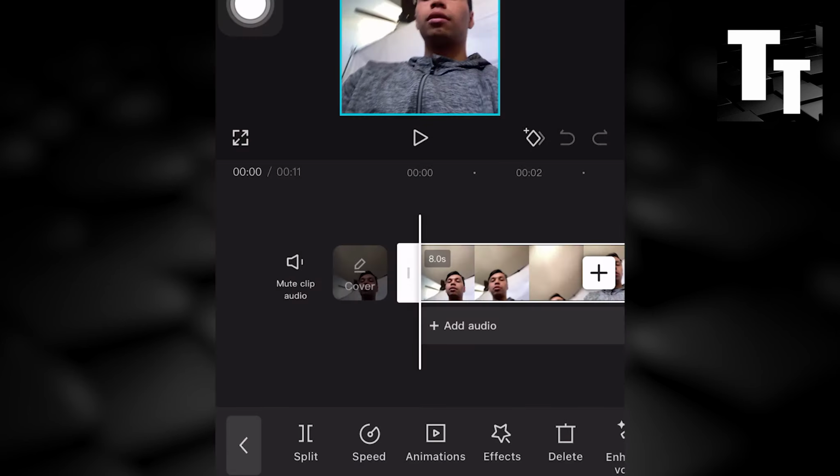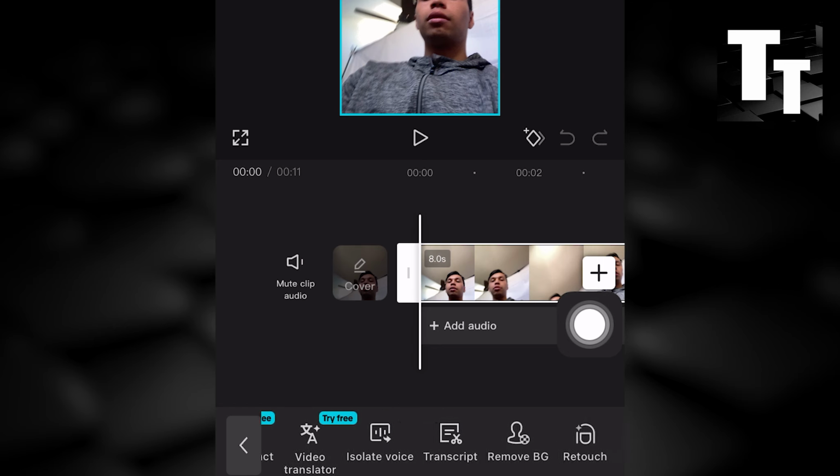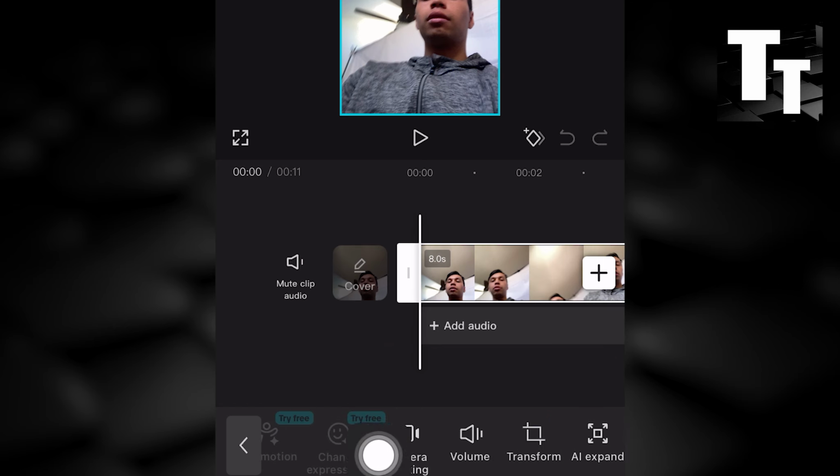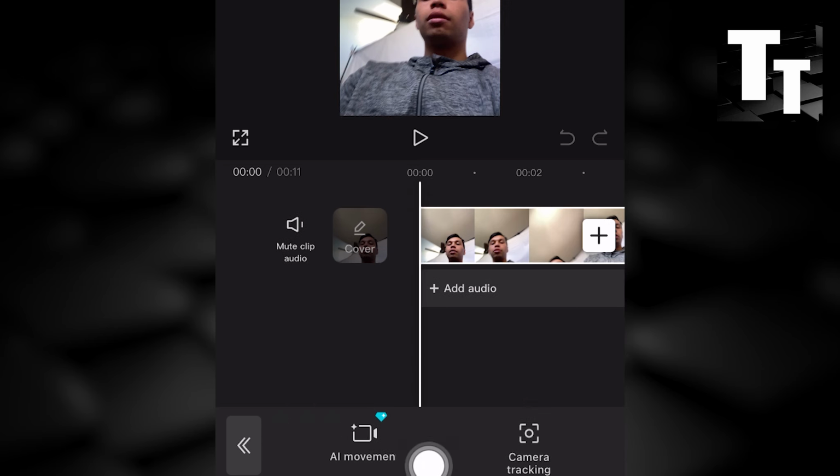In the CapCut project, click or select your video clip, so it is selected and highlighted. Scroll down and to the right. You will see the option camera tracking next to volume. The second option is camera tracking.